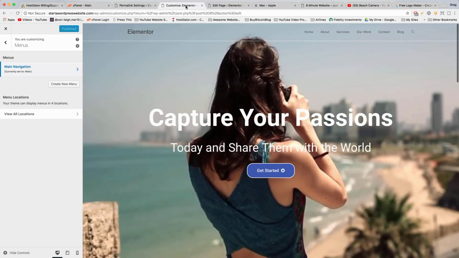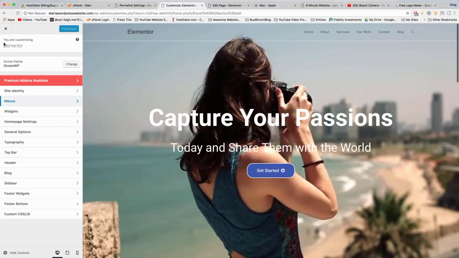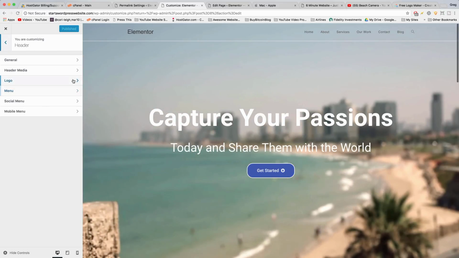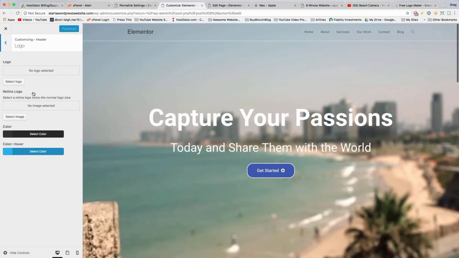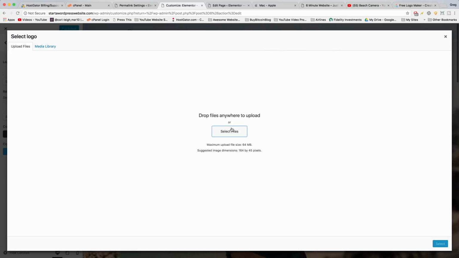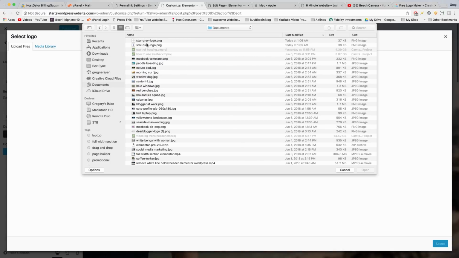Let's go back to the editing window, and we're going to be in customize here. Go back to the arrow, and now we're just going to click on header. Now we want to click on logo, and in the no logo selected area, click select logo, select files, and this will start searching your computer. We're going to click on wherever the logo went. In our case, it's documents.